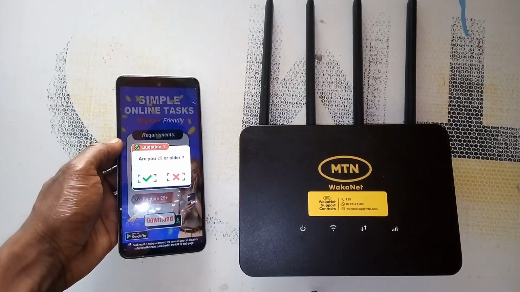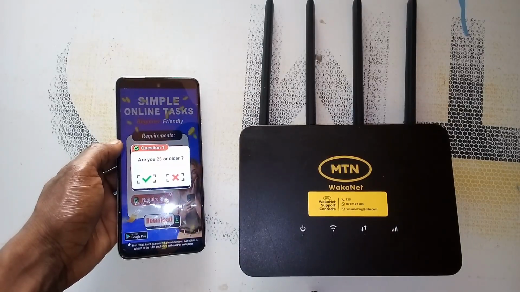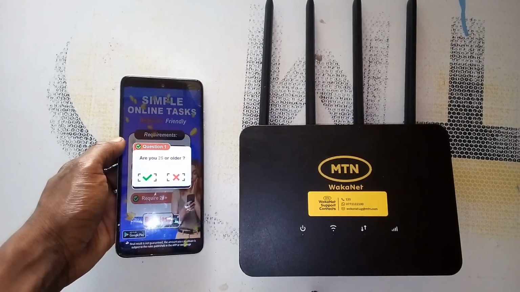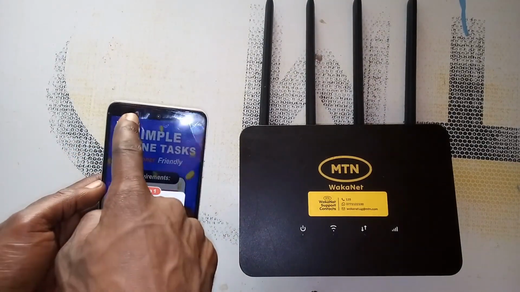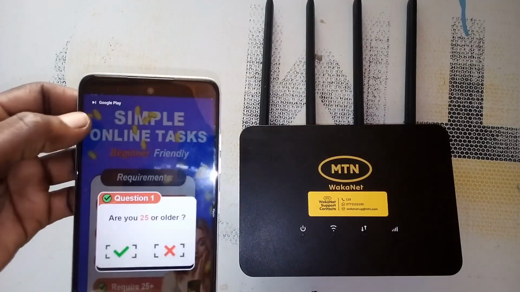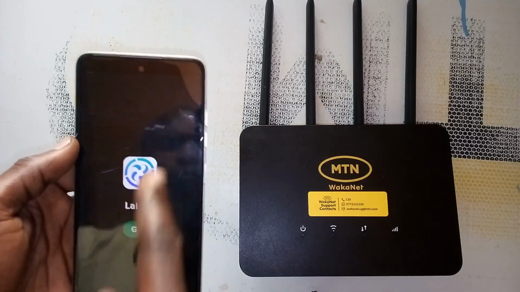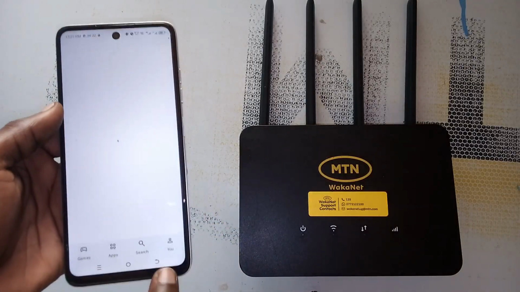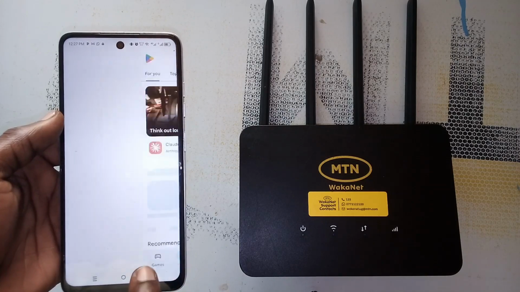Let us wait for ads in a few seconds. That is ads. Then as you see the ad still, click here, it will direct you to Play Store. Then click on the back button one time. Wait, yes, click here, back button one time. That is how to manage ads.